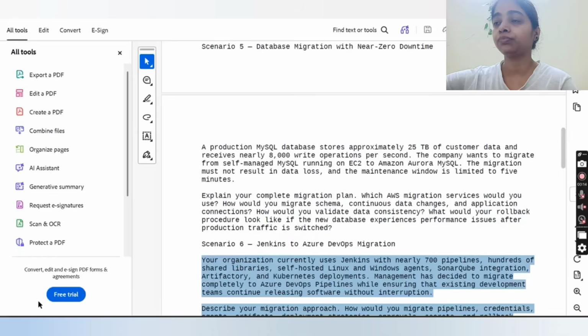So today we will discuss again the answer of the scenario based question. Again I'm picking two questions. So without further ado, let's start. So the question is database migration with near zero downtime.